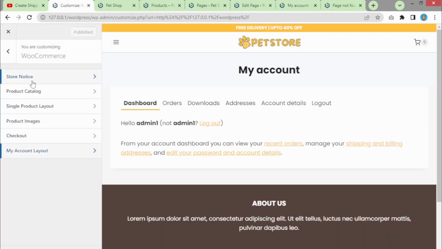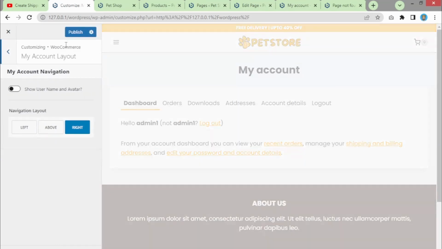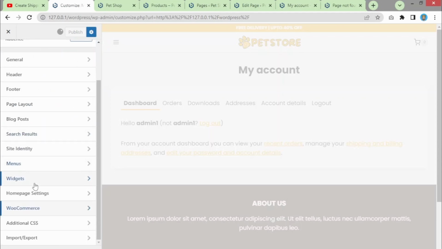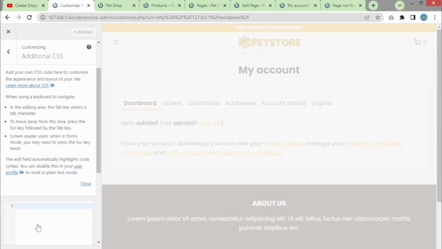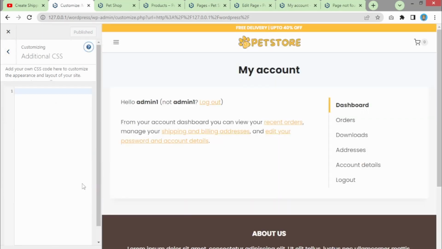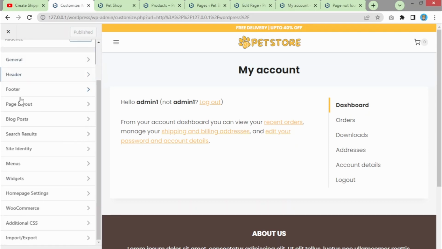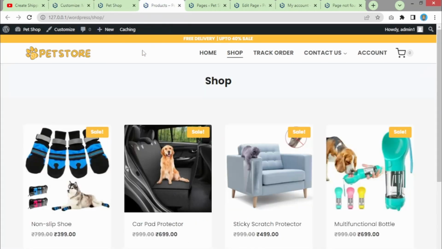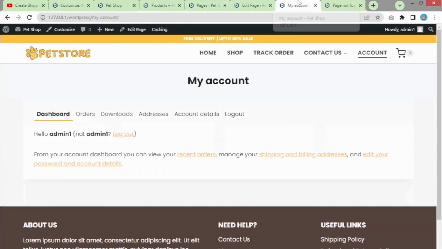And yes, this is how you can enable it right now. Let's enable it for right hand side. Let's publish it. Okay, so these are the various settings for our WooCommerce. In additional CSS, you can enter additional CSS from here. In my upcoming video I'll show you how you can use this as well. And export and import, you'll be getting this option if you have this plugin, guys. Let me show you where it is.